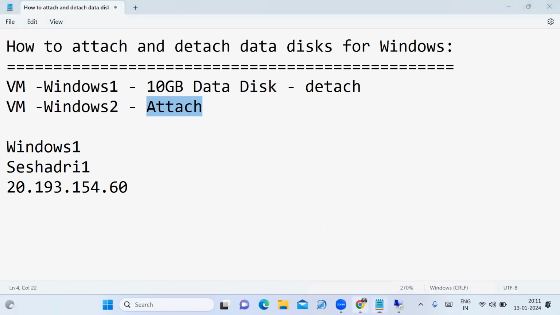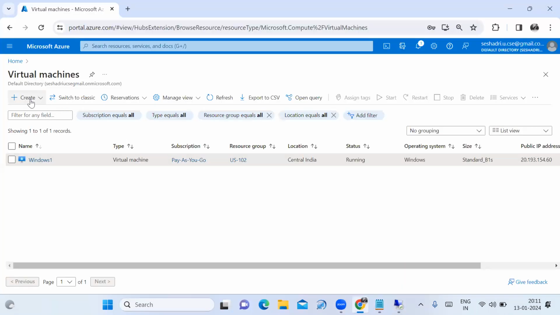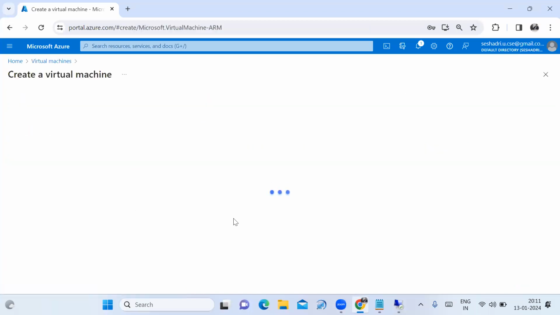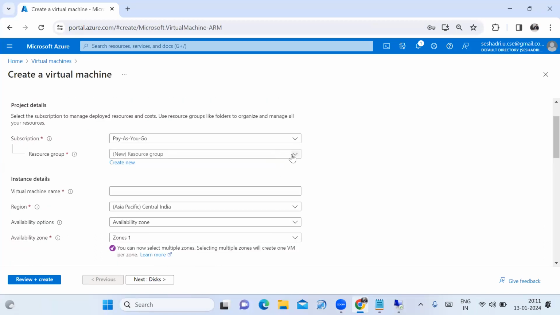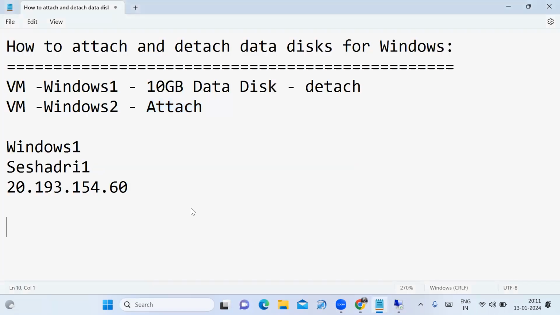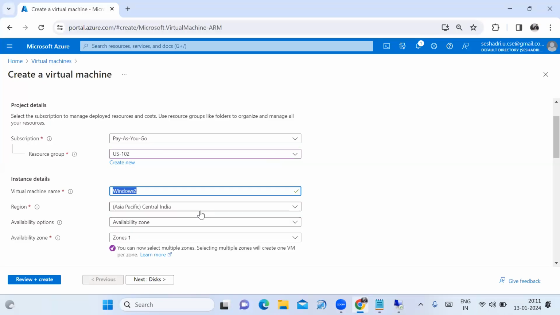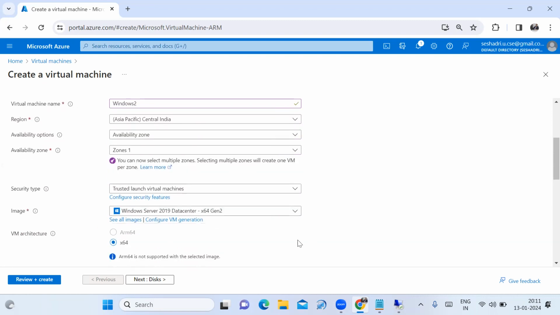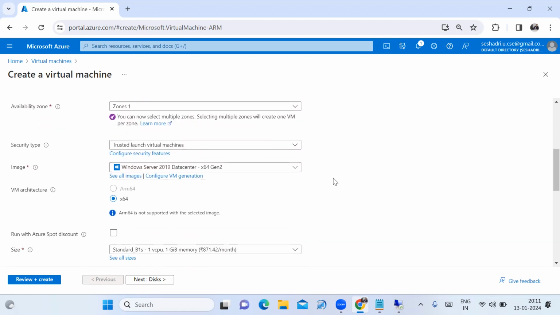For that, you need to create one more virtual machine. Click on the Create option, Azure Virtual Machine. You need to select the resource group US102, virtual machine name Windows 2. Copy this, paste it in the notepad. Next, region is Central India. Availability zone, default zone 1 I am selecting. Here, the image operating system is Windows Server 2019.